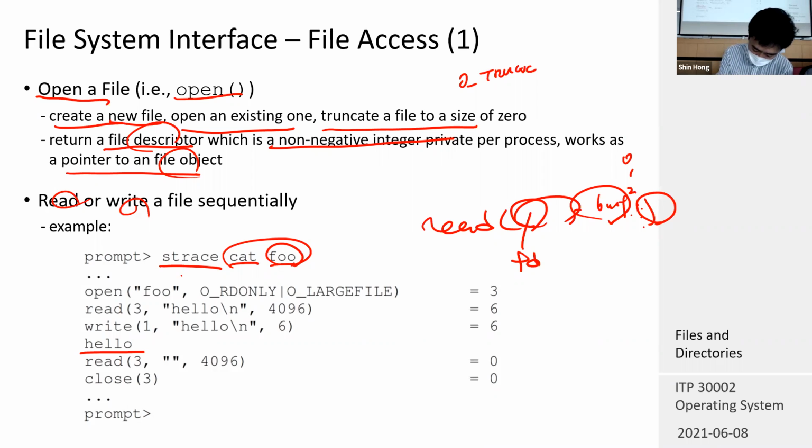So this will record all steps of the system calls involved in the program execution. What you see here is that the cat program first opens up the foo by calling open. Here the name is given as foo, and these are the options given to this system call, and it returns 3.